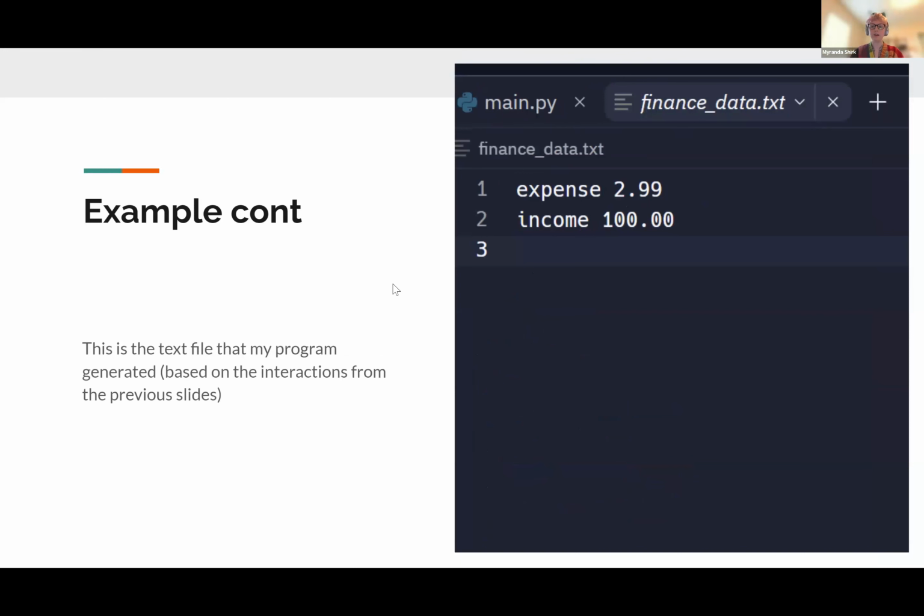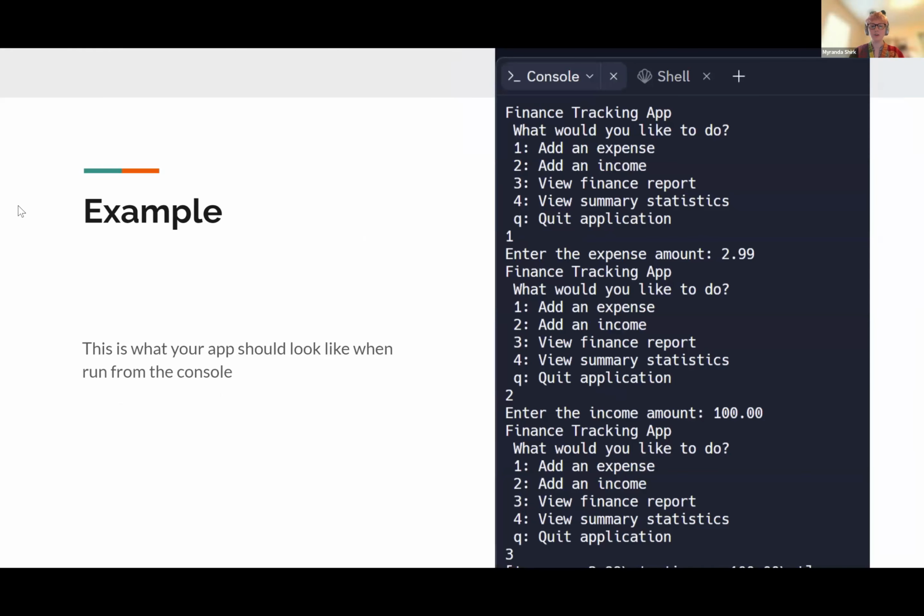How your app will keep track of this is you're going to be creating a text file called financedata.txt. And then whenever the user selects to enter an expense, and then you ask how much, you put into the text file expense and then the amount that they put, income and the amount. So I'll explain all of the finer details of this, but this is what my app looks like. And we can go over this as many times as you want until you understand.